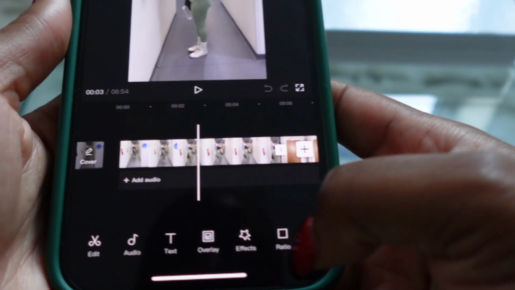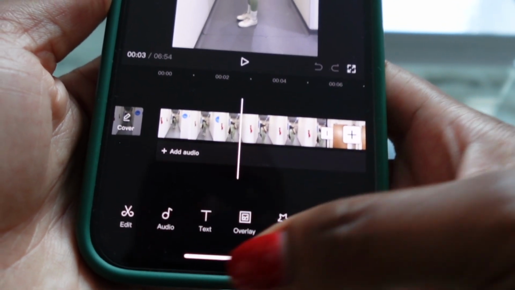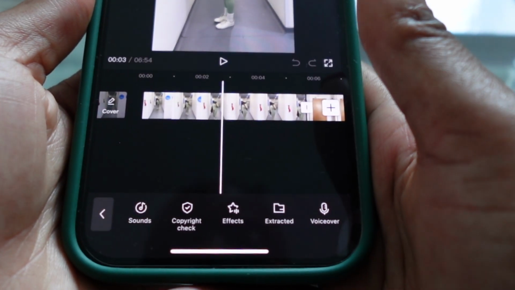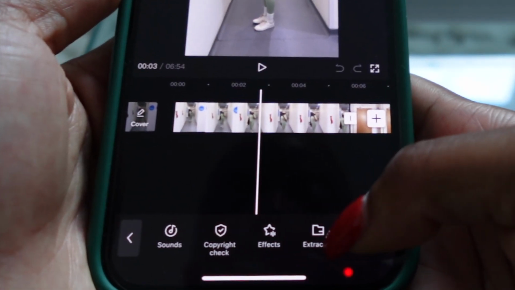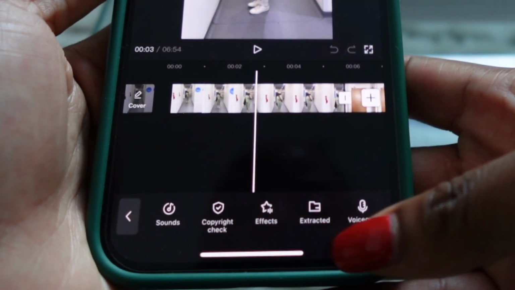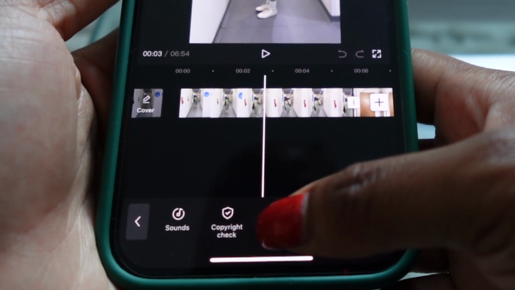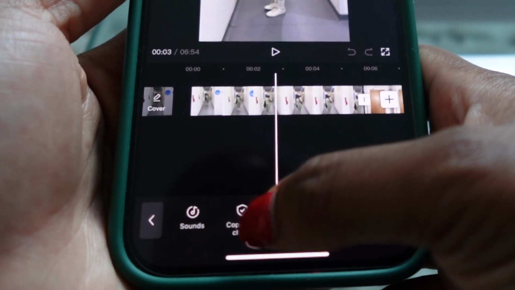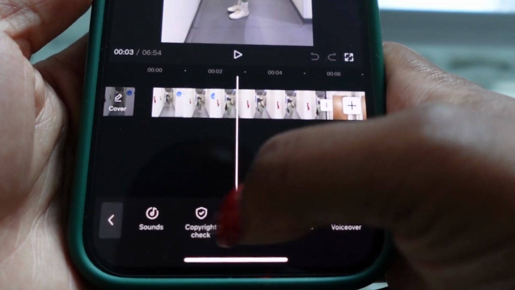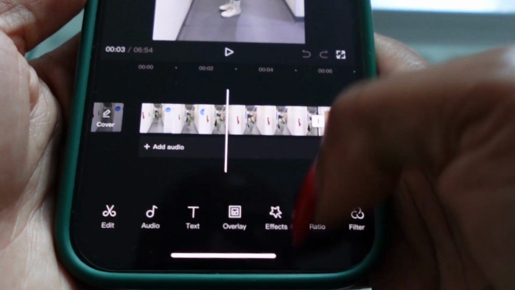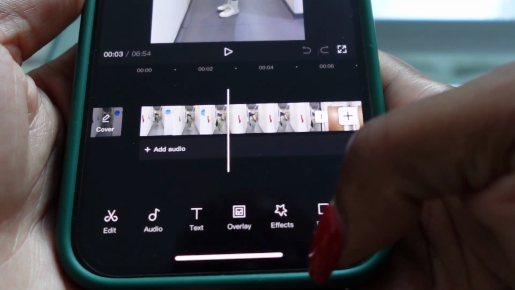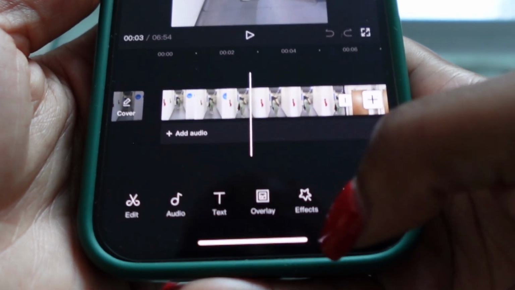So down here, there are different options for you to choose from. So you have edit, you have audio where you can go in and choose different audio. So here where it says extract, you can extract sound from another video. You can do voiceover, you can choose different effects, or you can even do copyright check, which is really good. This will come in handy for a YouTube video. If you're adding music, it's really good to check if the music is copyrighted or that sort of stuff before going ahead and uploading, which I think is such a good feature.